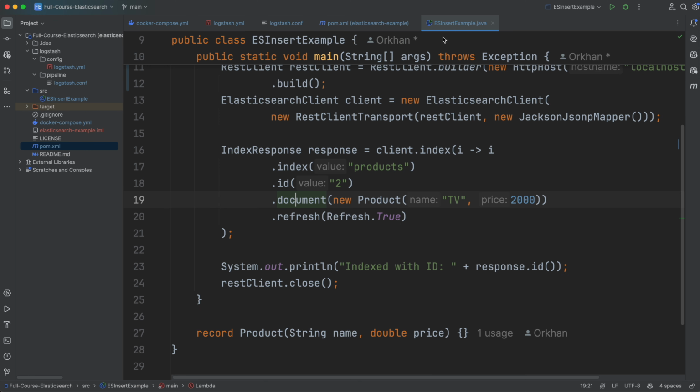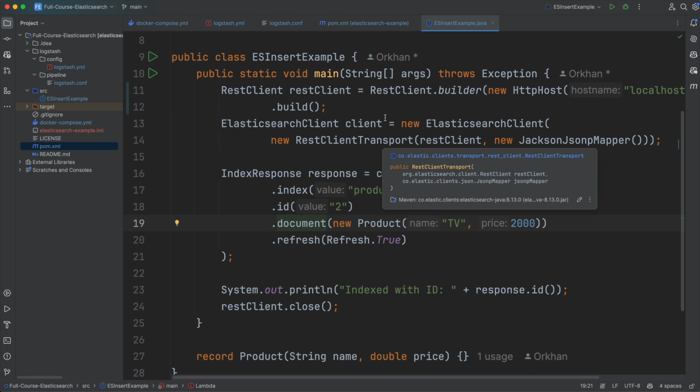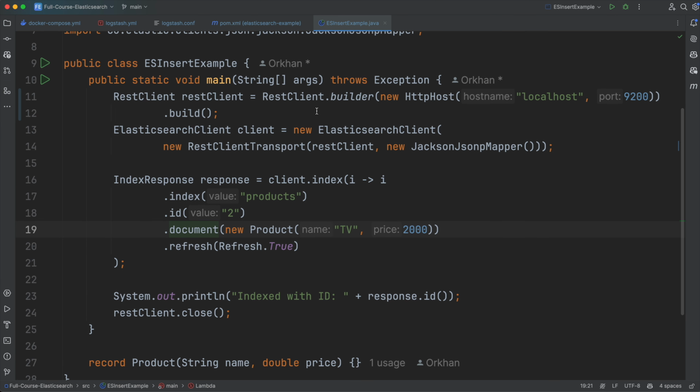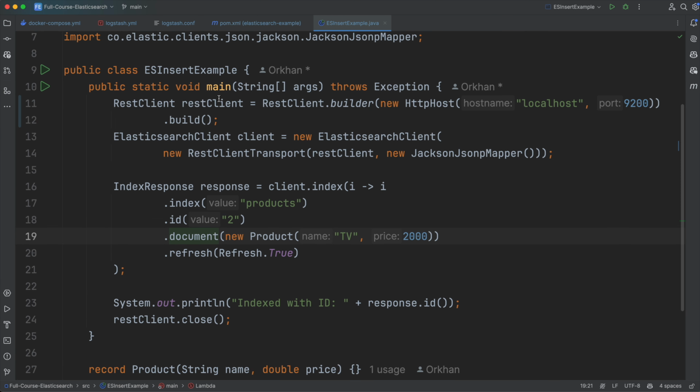Now let's go to our first example, how we are adding, let's close this, how we are adding an index to the Elasticsearch. Here I have created a simple file. It's an Elasticsearch insert example. So what we do here, we are creating a REST client, and we are defining the HTTP host, which is the Elasticsearch, right?